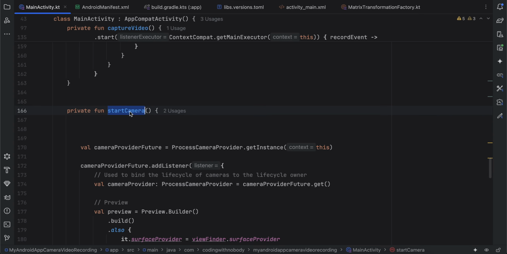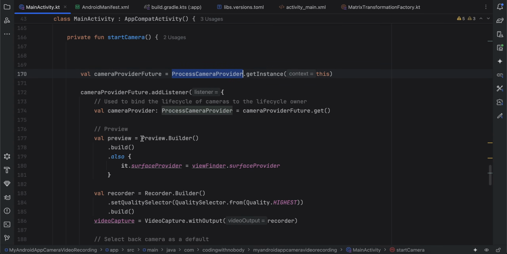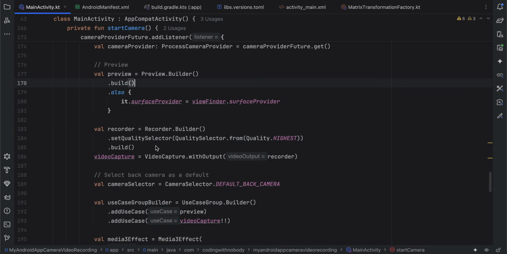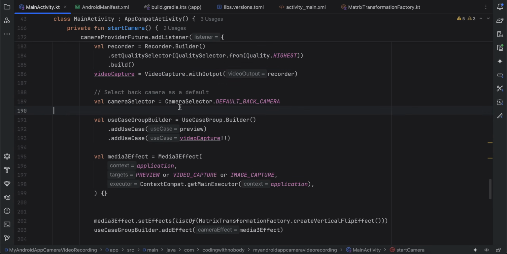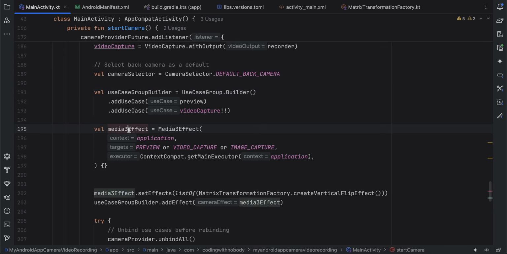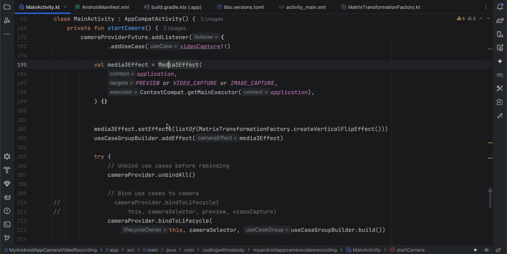So first here we get hold of our process camera provider, we add a listener to it, then we initialize our preview view, we initialize our recorder as well, then we initialize our video capture. Then here we get hold of our default back camera. Then inside use case group builder, we add the preview use case as well as video capture. Then we initialize the Media3 effect. Then here we set the effect by passing matrix transformation. So here you can pass either create horizontal flip or vertical effect.